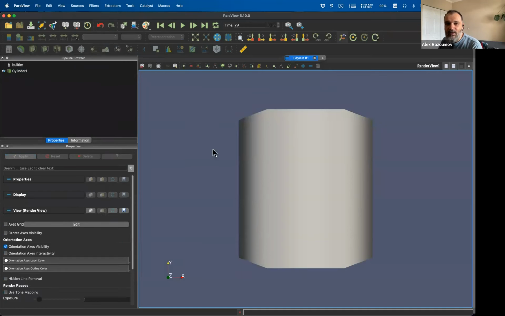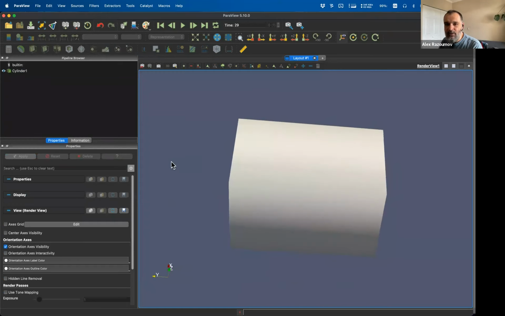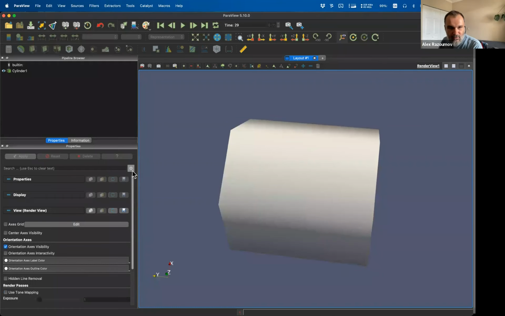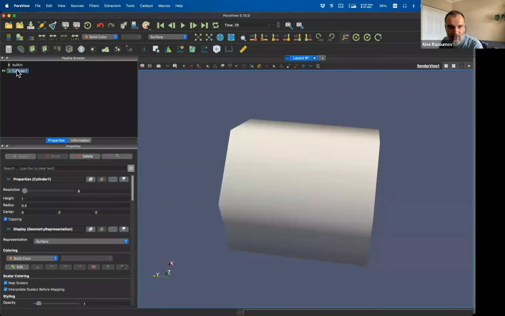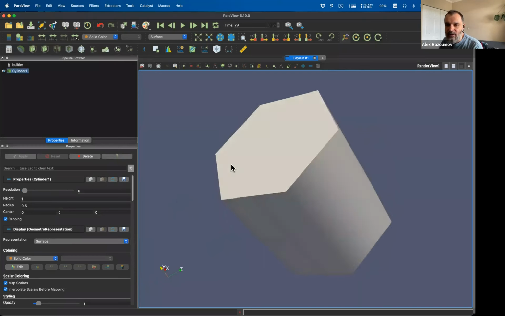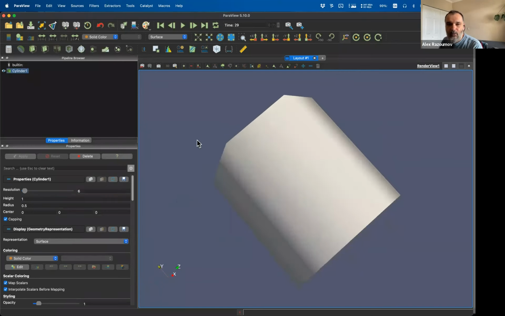Okay, and a cylinder has a number of properties. Let's see if I see the properties. Oh, I need to click on the cylinder, of course. So one of the properties is resolution, then there is height, radius, center, and so on. Let's change the height of the cylinder. We'll be continuously changing the height. Currently it's 1, so we'll be changing from 0 to 1. Actually, let's do from 1 to 0. So it's going to become smaller and smaller, and then it will disappear.